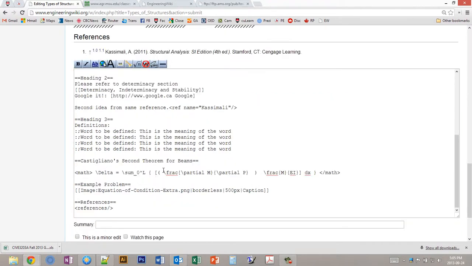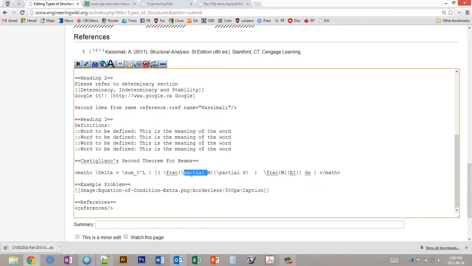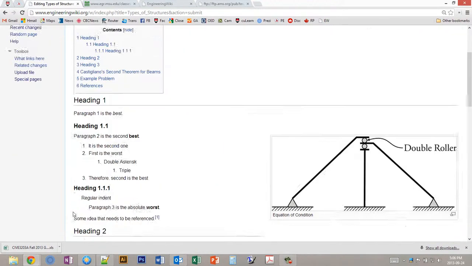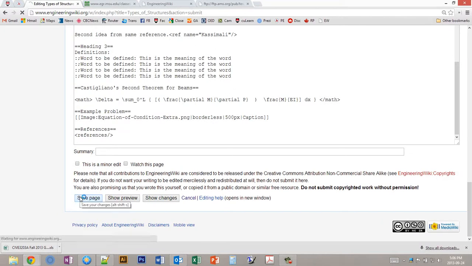You're going to need fraction a lot. Remember, fraction takes 2 arguments, both of them in curly braces, one after the other. And partial is just a special symbol. And you have to enclose the whole thing in these math tags. So let's take a look at that as a sum. So that's it as a sum. Okay, let's save my page.